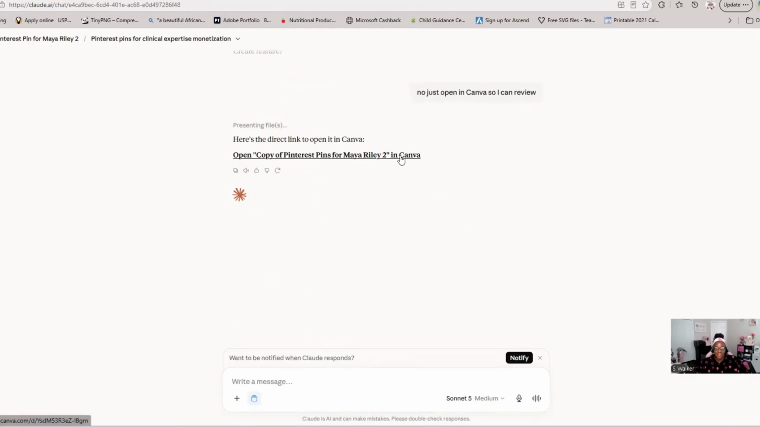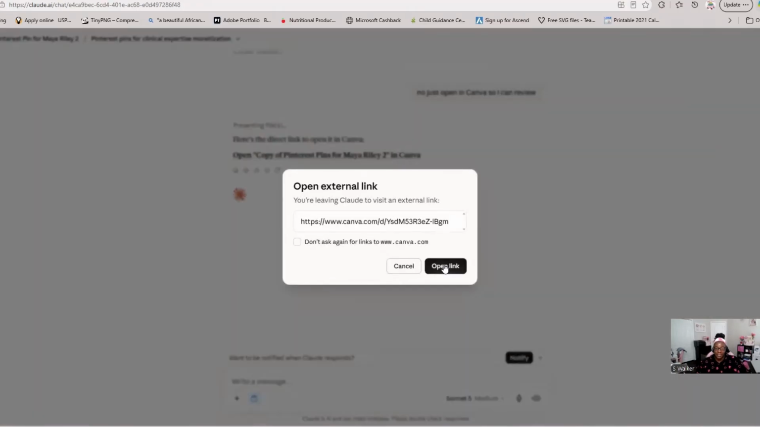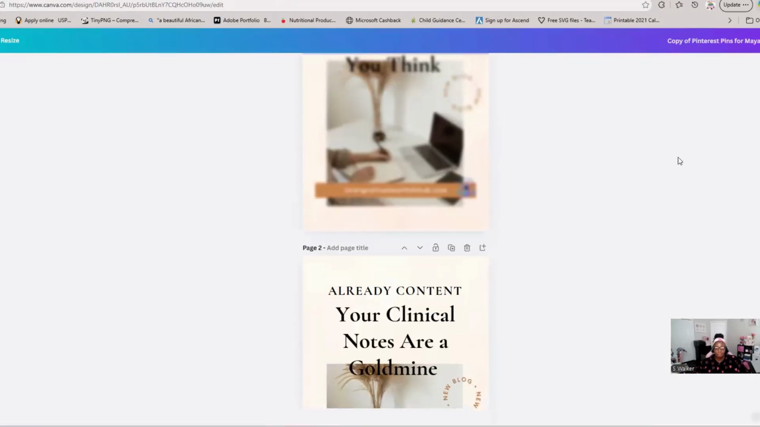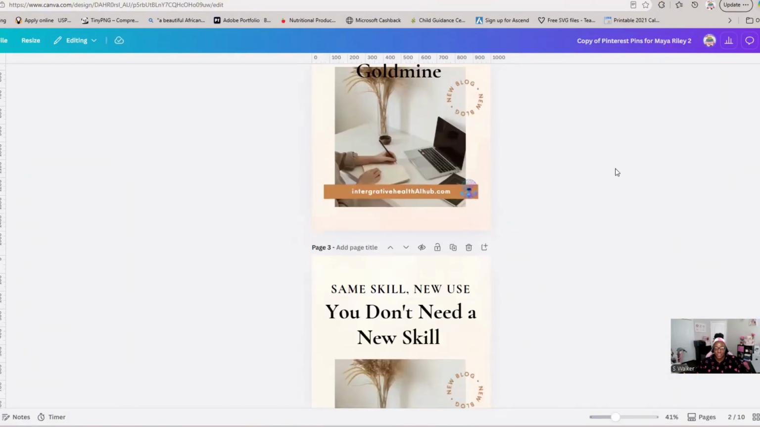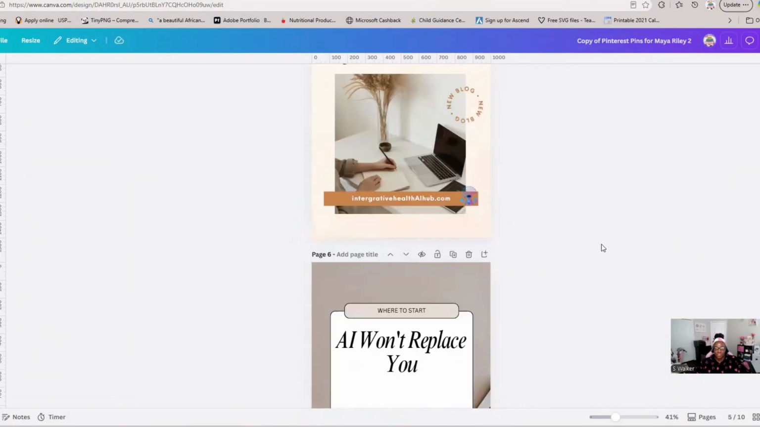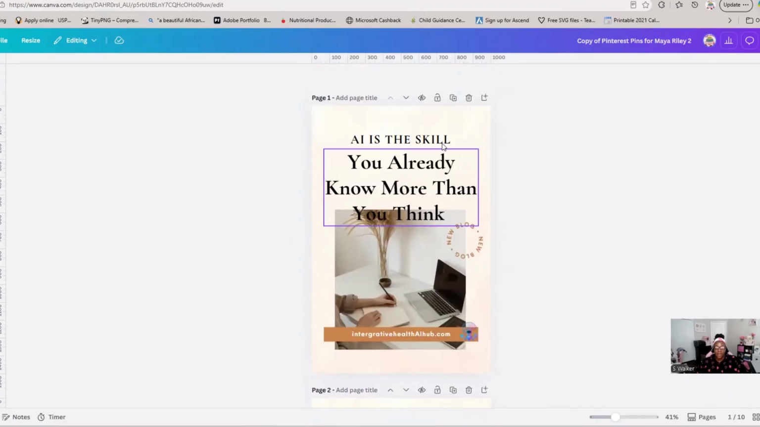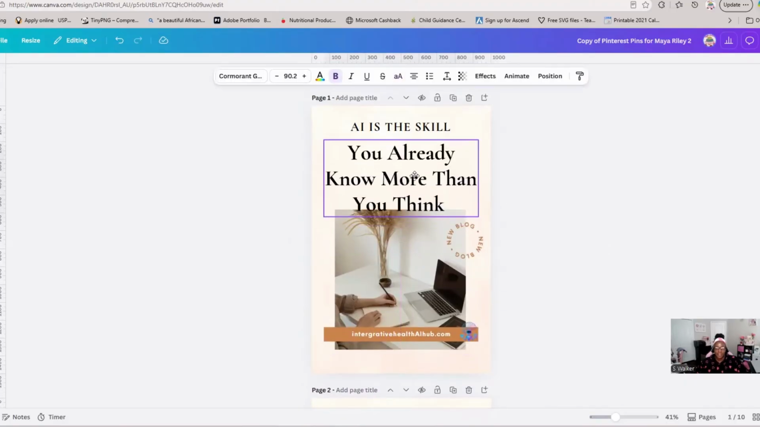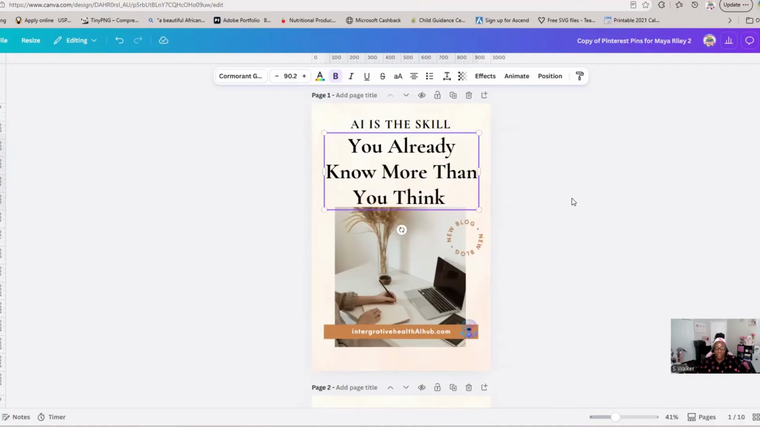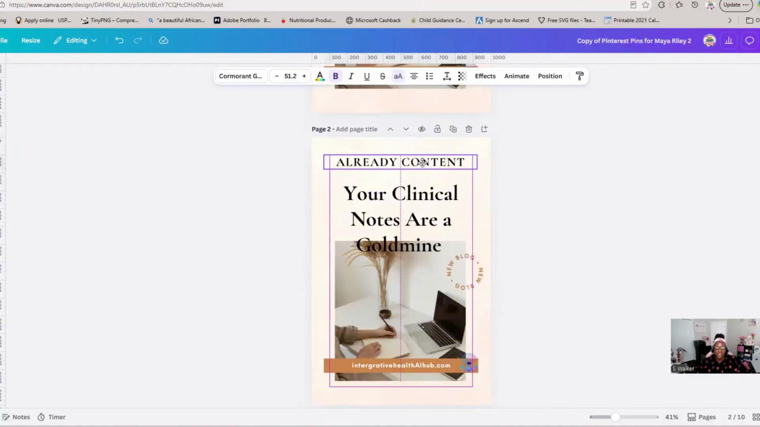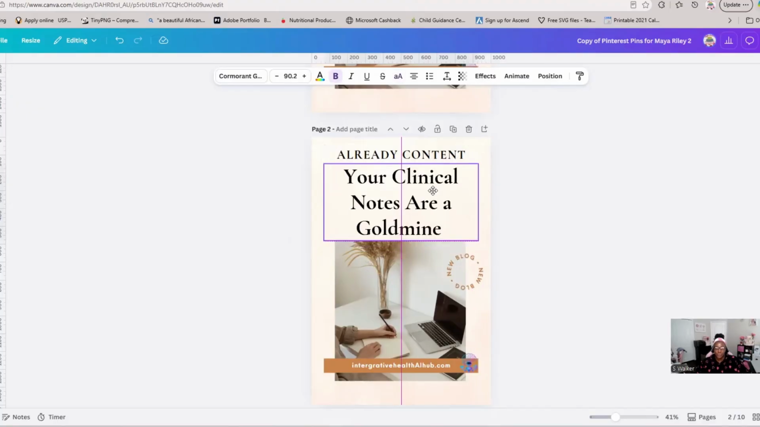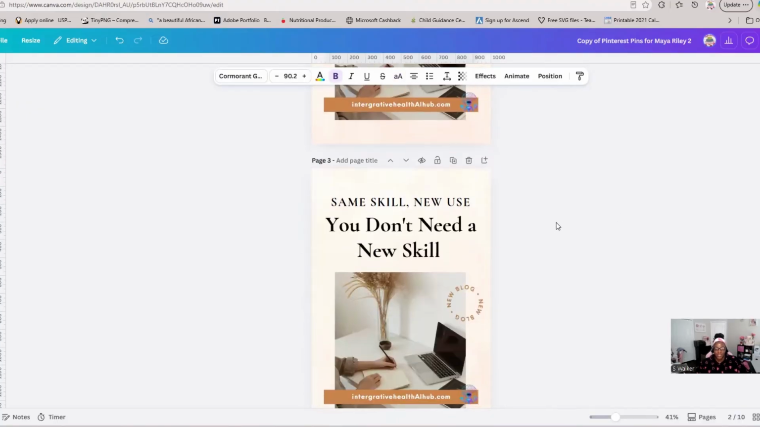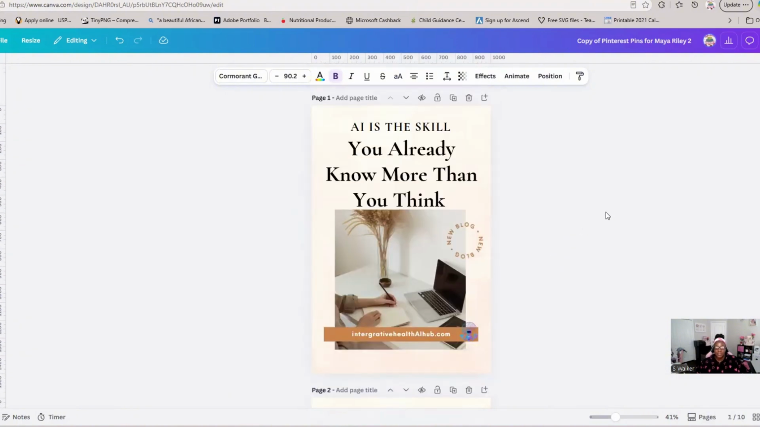All right, so it has our link. Let's see what we're looking like. So I'm going to open that link. And so, all right, so not too bad. So you can see where it actually just put in "AI is the skill." All right. And so now what I'll do, I just go back, clean it up. And then of course you can use whatever design and change that background up.